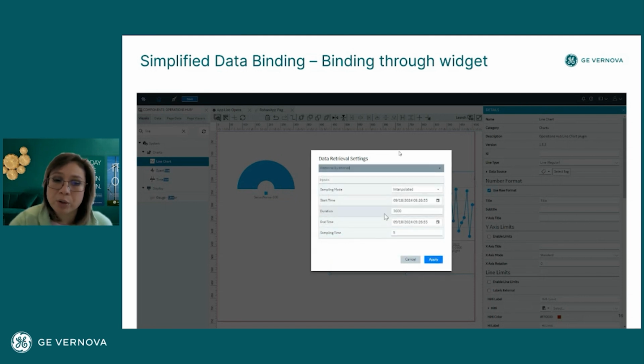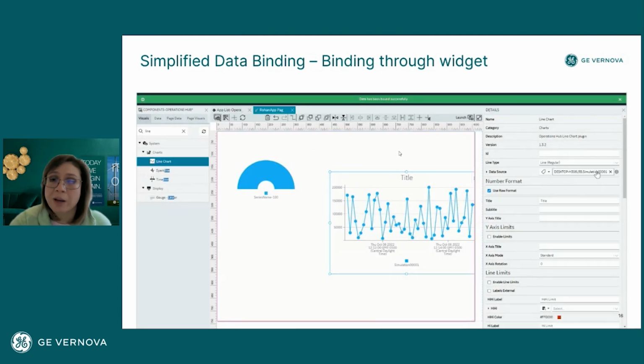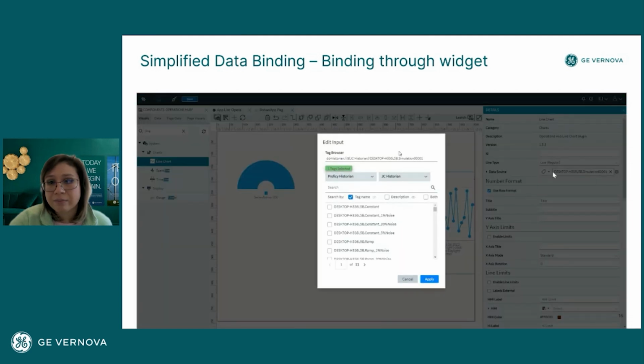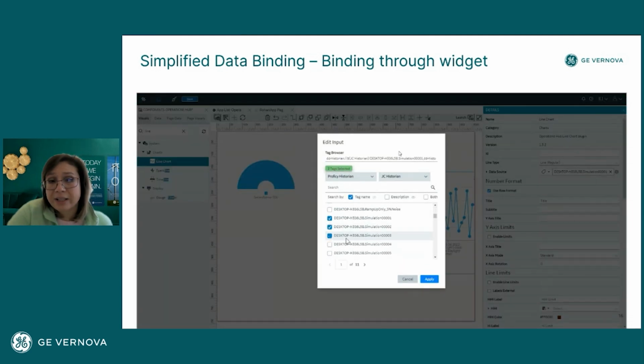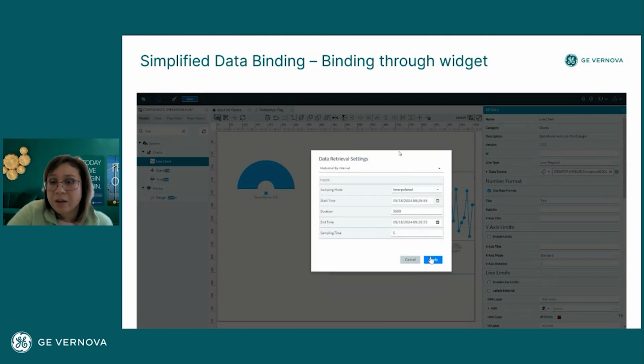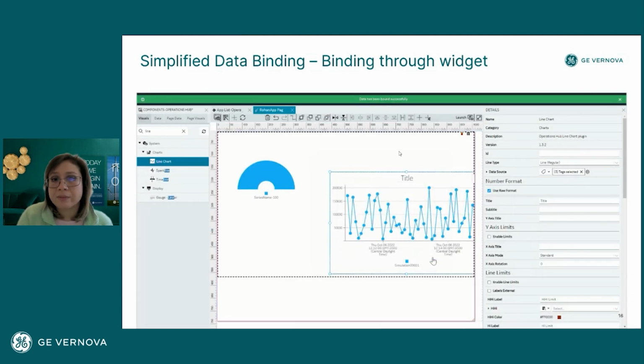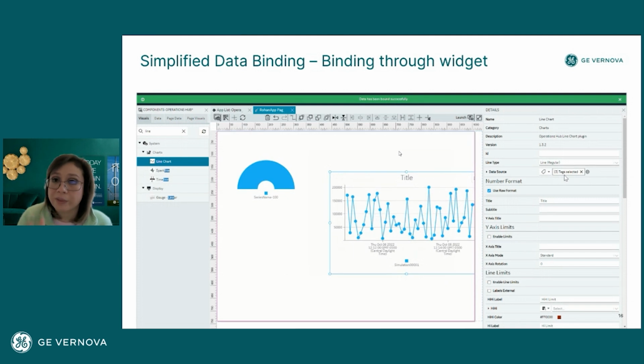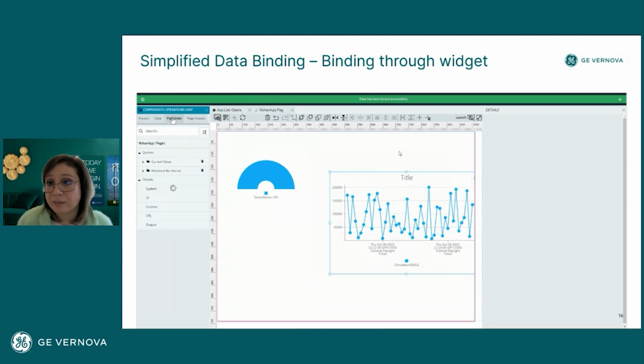If you want to change from current value to historical value, you can absolutely do that right within this pop-up. You can see the tag that you have selected, right? And if you want, you can go with that, or you can come back inside and change your tags and or change your data settings, all within the context of a widget. I am working within a widget. I didn't have to leave this area.